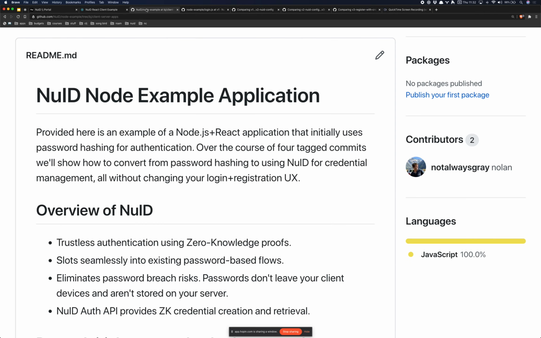Appreciate everybody jumping on. So I'm going to be doing a demo of an application that I wrote that would be just your run-of-the-mill hashed password authentication, any kind of app that you have that has authentication in it with a hash password approach. Then I'm going to show you how I change that application to integrate with the NuID authentication API. And you can follow along.